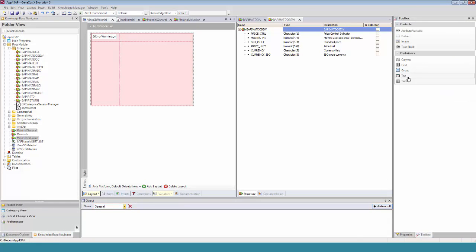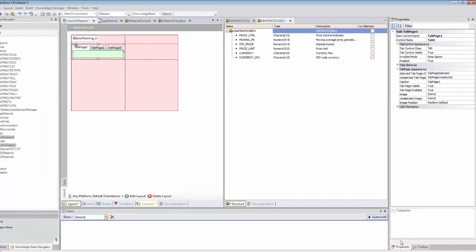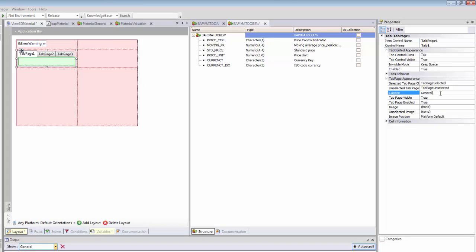In the layout, we insert a tab control in order to have 2 tabs, one for the general information and the other for the valuation information. And we eliminate the third tab.